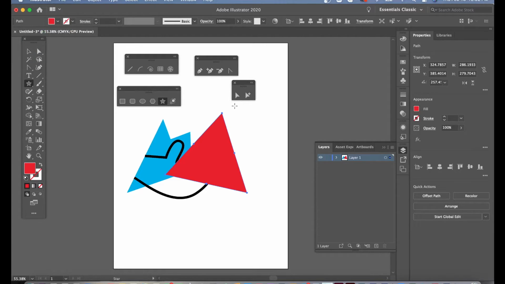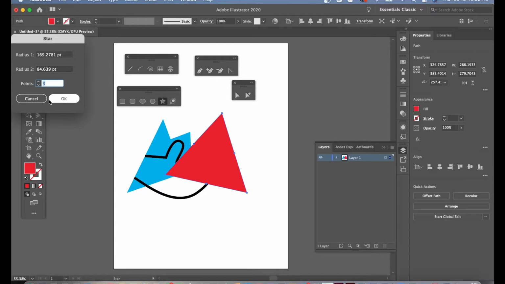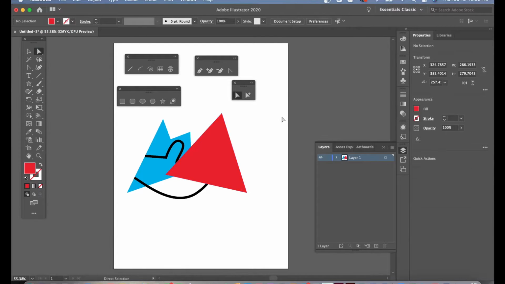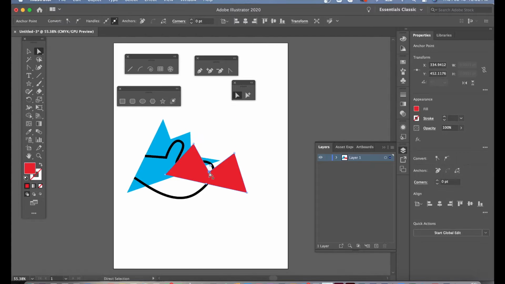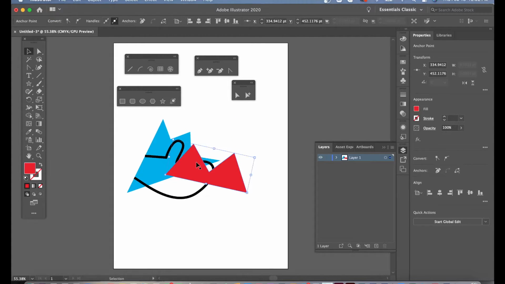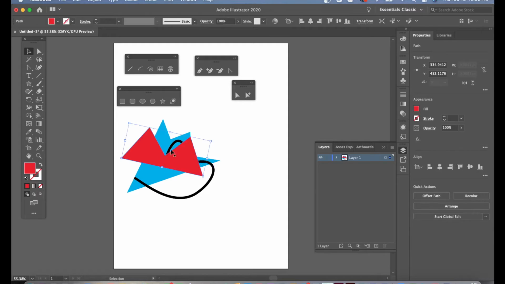And again, if I go to the white arrow tool, click off, hover over the anchor point. That allows me to do this. My black arrow tool lets me move this in here.